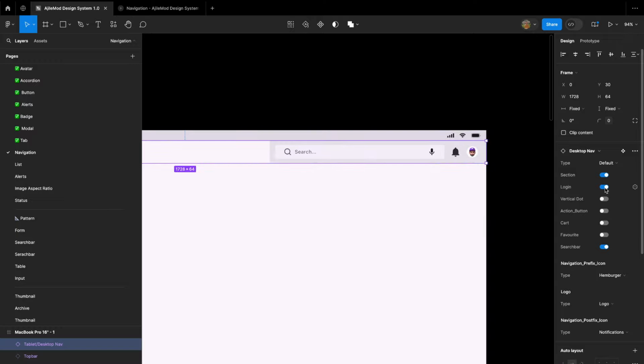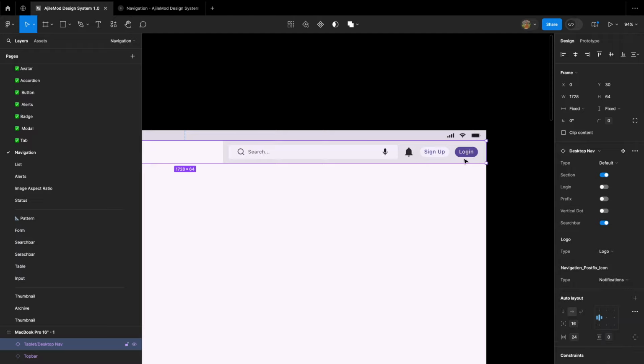Same goes with the login operation. For now, if you're already a logged-in person, you can see an avatar. But in case you're not logged into this particular platform, I just need to click on it, and you can see the 2 buttons over there, and at the same time you can just disable search, or whatever things you want, you can add over here, right?